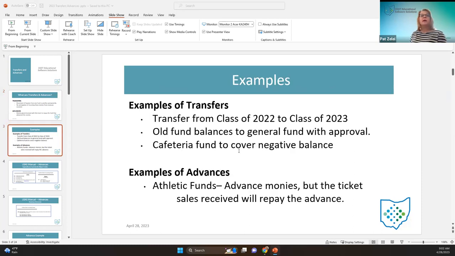Some examples of transfers and advances. For a transfer, there are many times where one class, like the class of 2022, might sign something according to the board policy that gives them permission to transfer the remaining monies on their account after all their expenditures are spent, so that the class of 2023 can have those funds. Another example is old fund balances moving from the fund of unclaimed funds back to the general fund. Of course, that needs approval.